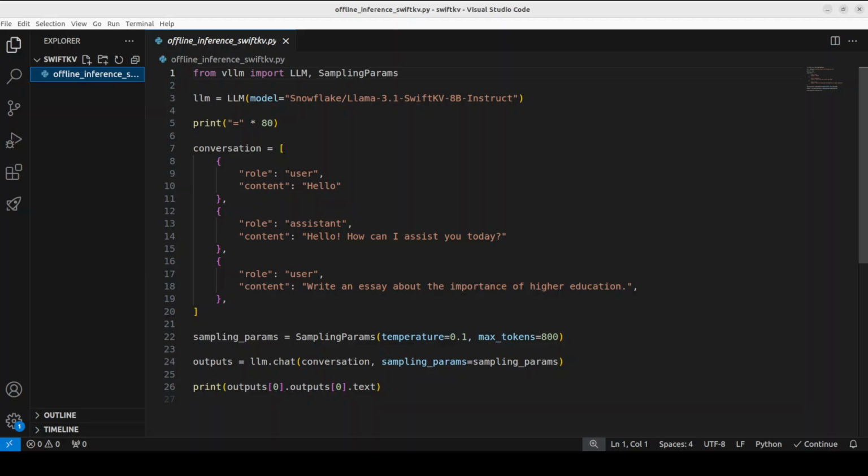And then max token is 800. You can increase it if you like. Maybe I'll just make it 1800, or maybe even 4800. You can increase it if you like. And then we are generating the output and printing it out. So let me take you to my terminal and we will run it.